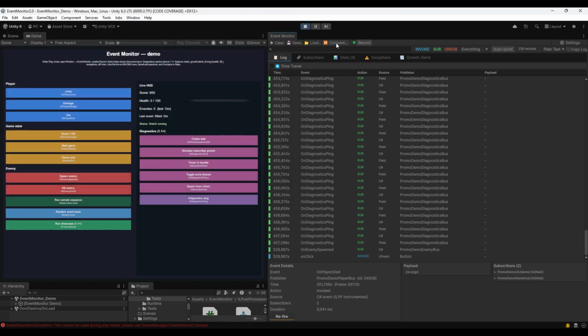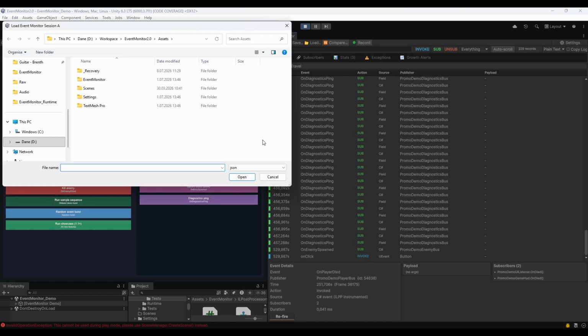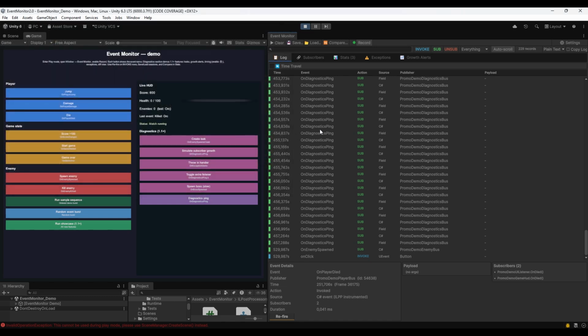Clear exits review mode. Compare sessions loads two saved files and shows per event deltas. Invoke counts and timing regression highlighted. Assembly filters control which player assemblies get ILPP instrumentation. Narrow scope when you only care about game code.